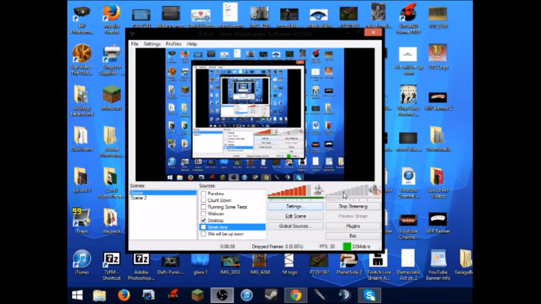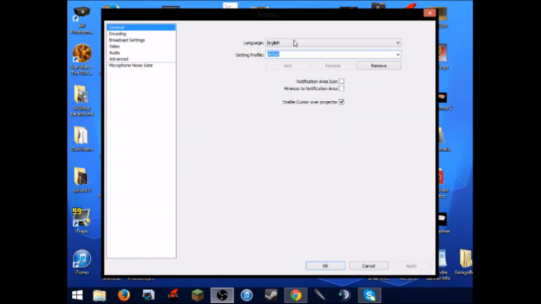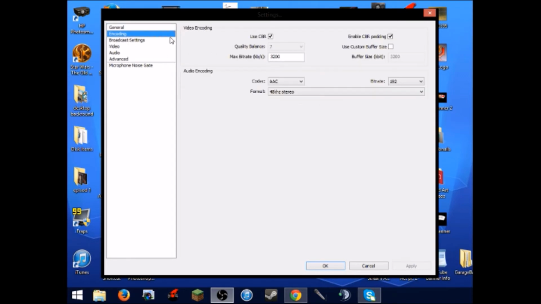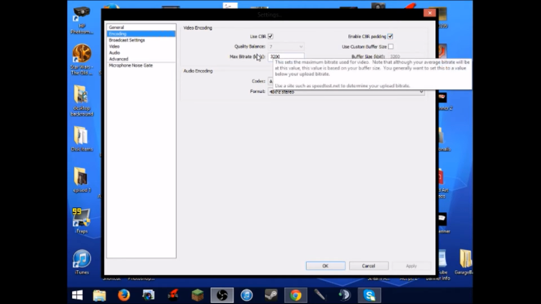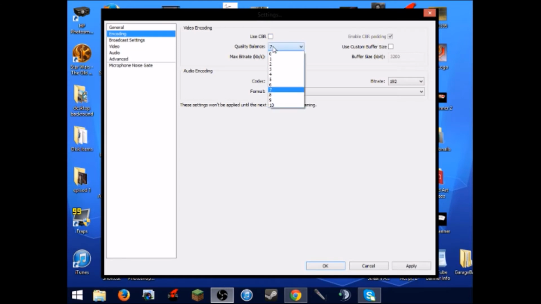So once we got all that figured out, you go into settings, and then you got your general, English, all that. But what you really want to get into is the encoding, the broadcast settings, and I'd say the video. So for the video encoding, I would use CBR. That just keeps it cleaner and a little more pretty. Once you unclick this, you have the option to change this, but I would always have this checked just because you're not playing around with that.